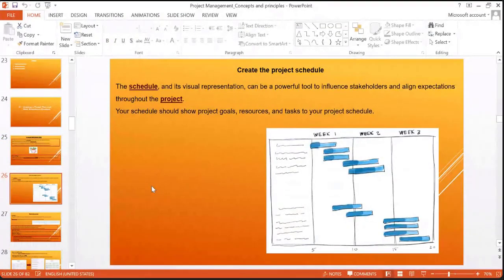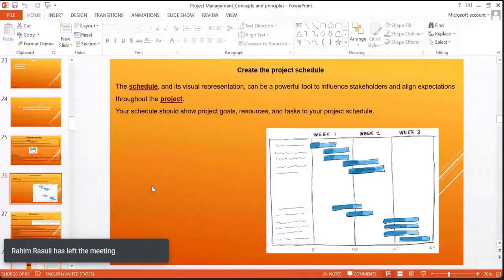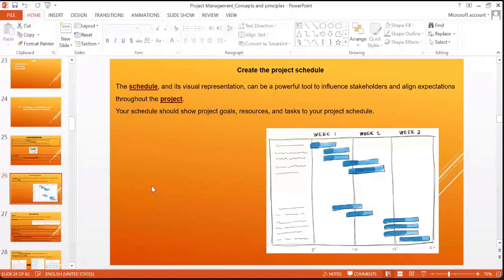And while creating a project schedule, its visualization and presentation, as mentioned below, is a very powerful tool to influence stakeholders and align expectations throughout the project. Your schedule should show project goals, resources and tasks. So basically your schedule is mostly dependent on your goals and the resources in hand. It can be financial resources, it can be other kinds of in-kind or in-cash support, and the tasks you need to schedule while carrying out any project.